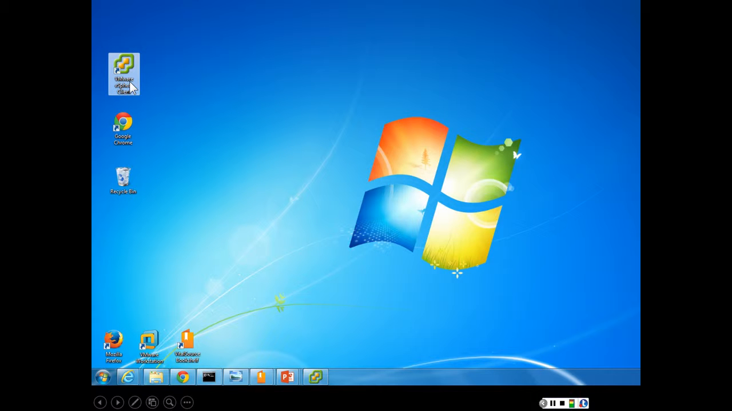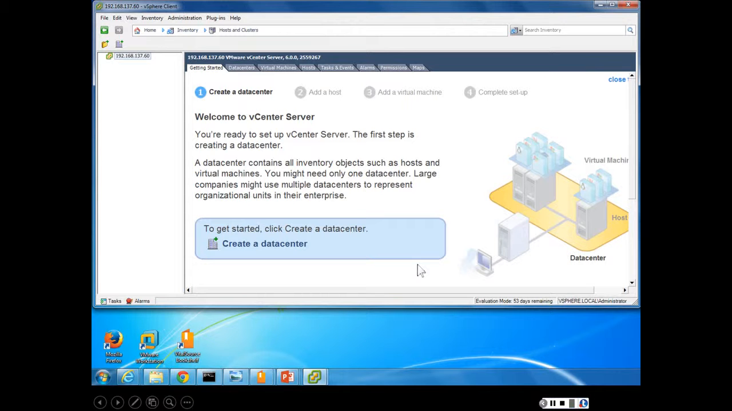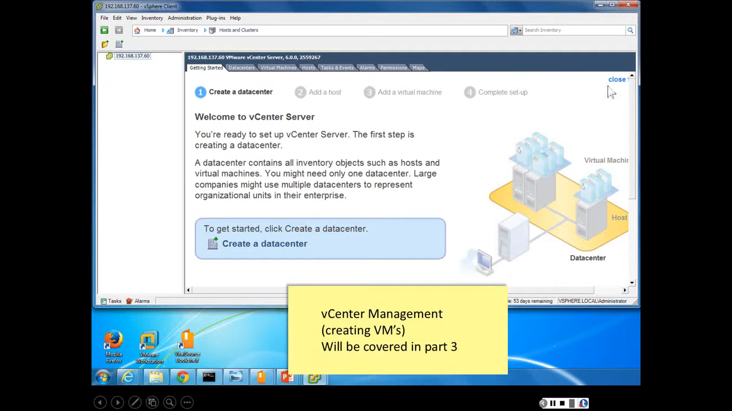We go to our desktop and select the vSphere desktop client, and then we type in the IP address of the vCenter server, not the ESXi host. Then we type the administrator name, which is not root. The administrator is administrator at vSphere local. We type in the password, we click on log on, and now we are connected to vCenter server. And then at this point, we would create virtual machines, but we will cover that later on in this chapter in part 3.